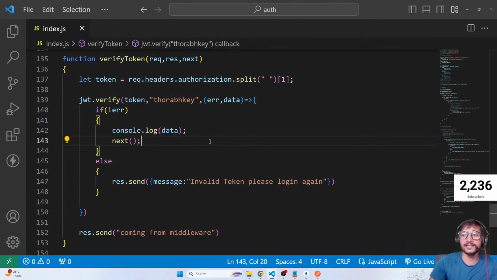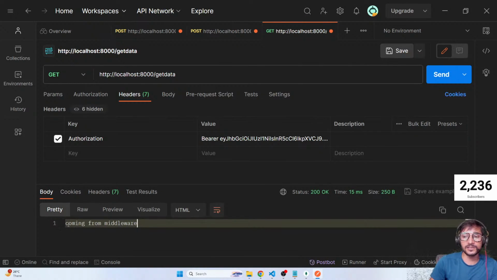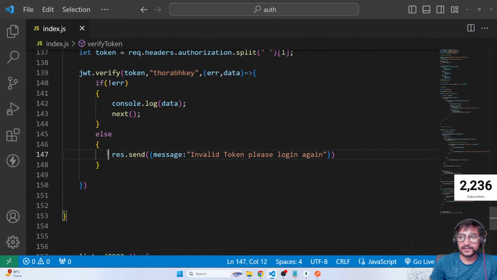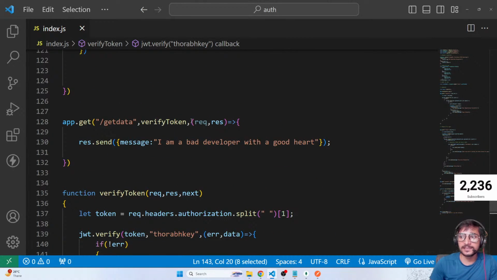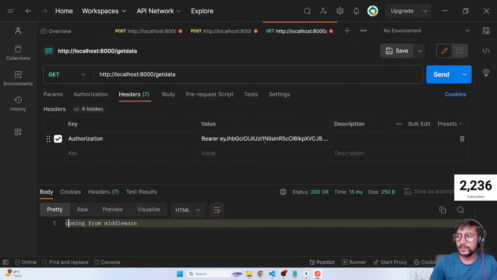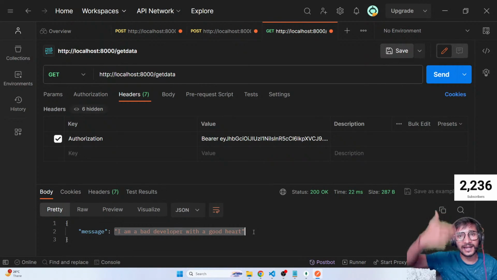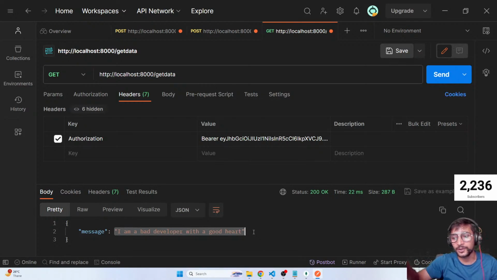And now let's check it, guys. Let's see if it is working. Okay, first of all, remove this. So if the token is incorrect, we'll receive invalid token. If the token is correct, then the data will be printed and we'll move on to the next endpoint, which is this. And then we should get this response. Let's see. So token is correct, send, and here we go, guys. I'm a bad developer with a good heart. Got the actual response. So the middleware checked it, it was correct, it lets you go to the next endpoint, the main endpoint, and you got this response.